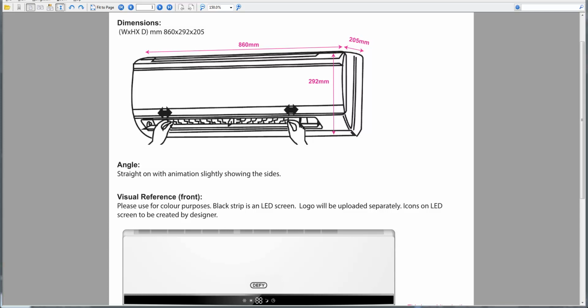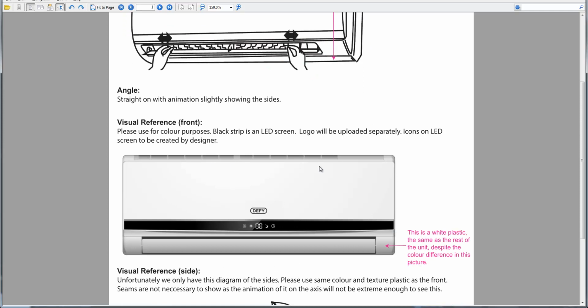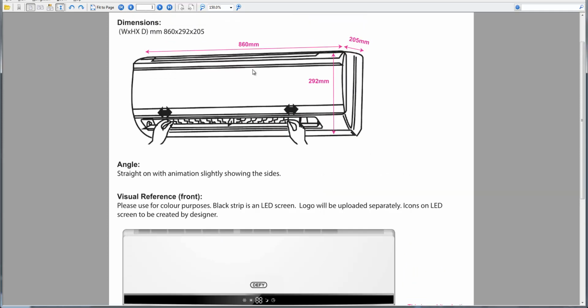Hello guys, in this tutorial we're gonna create this air conditioner in 3ds Max, and here are our references, and here you see the measurements: 860 millimeters length, 205 millimeters width, and 292 millimeters height. So let's create a box with this size.